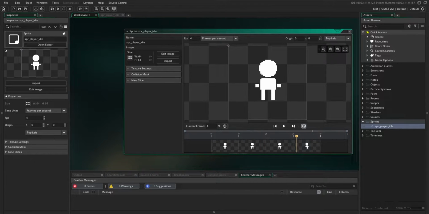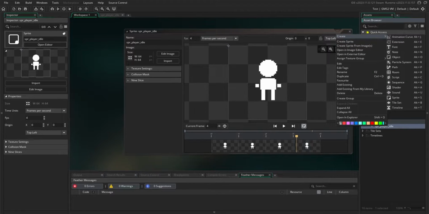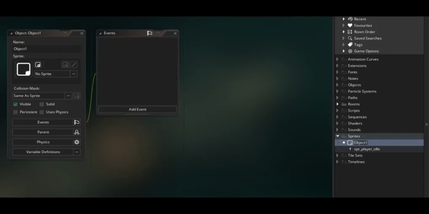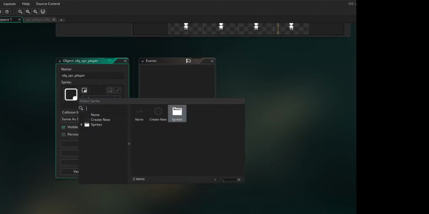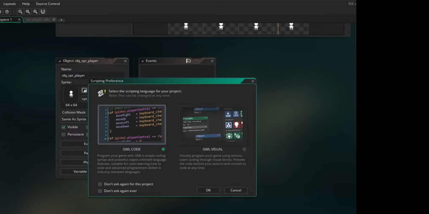We're going to create an object, and we're just going to call this object obj underscore SPR underscore player. So we're going to open up our object sprite player, and we're going to add the sprite that we just created. Now we're going to add a create event, and GameMaker is going to ask us by default if we want to use GML or the D&D drag and drop system. So go ahead and click GML for this project. And once you have your create event open, we'll get to coding.